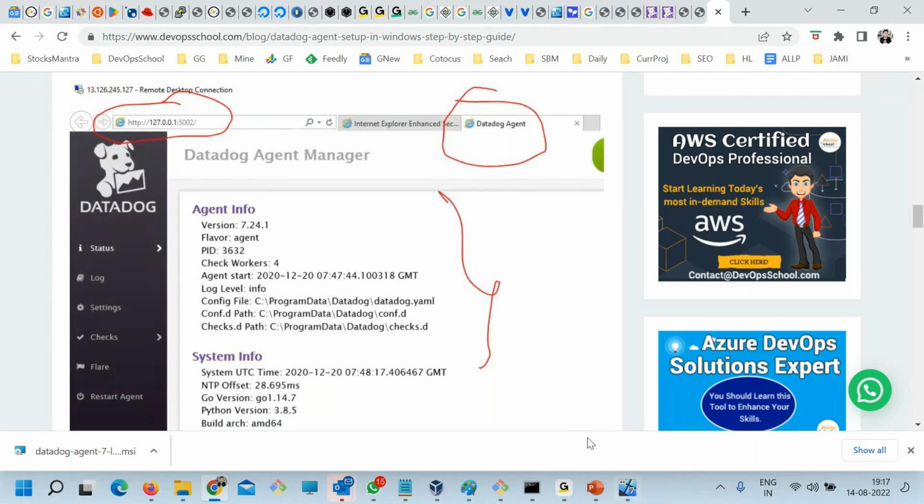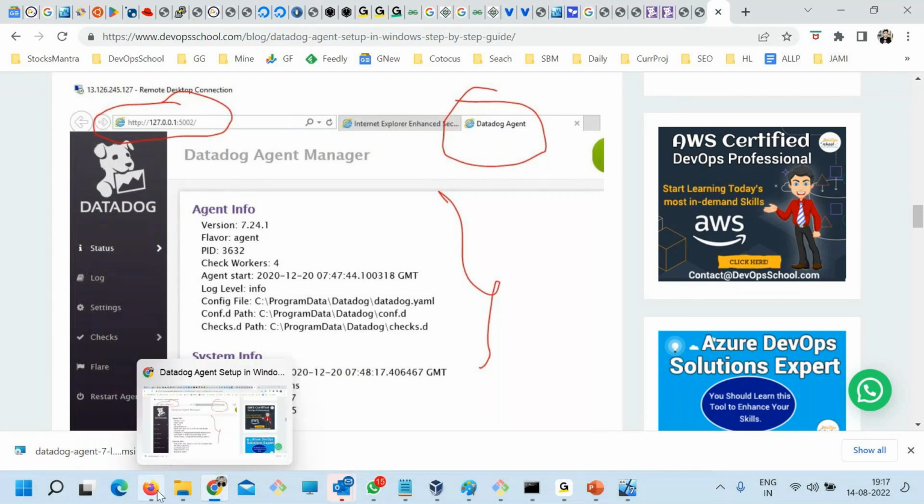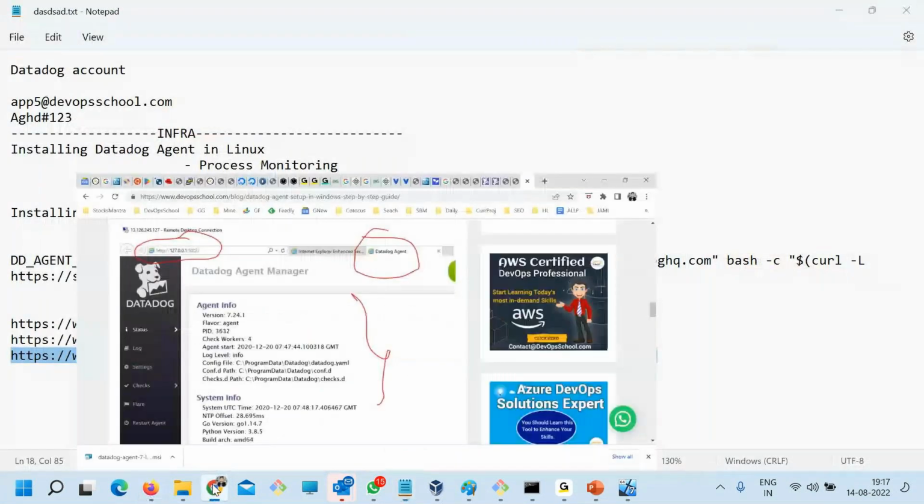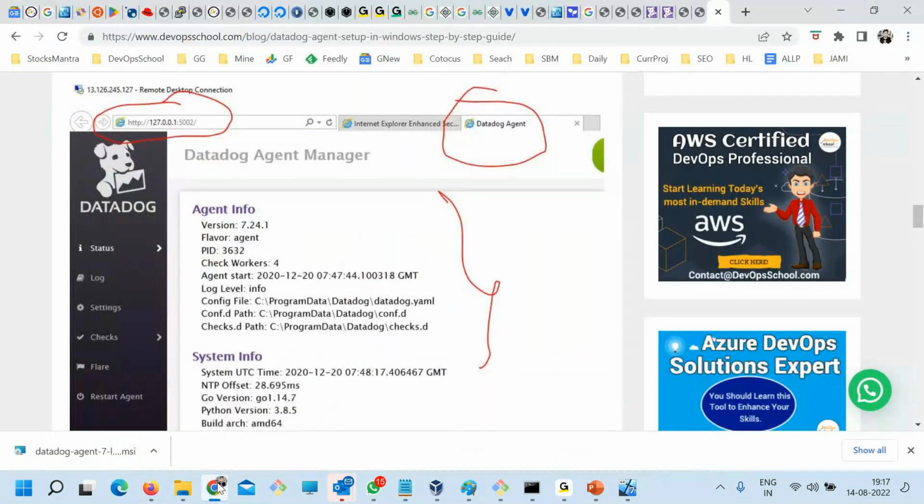You can see in the background, where is it getting launched? In IE or Firefox? No Firefox, I don't see. Chrome I don't see. It should be coming. Okay, let's wait for it. If it's not coming automatically, then you can also go and browse to this.